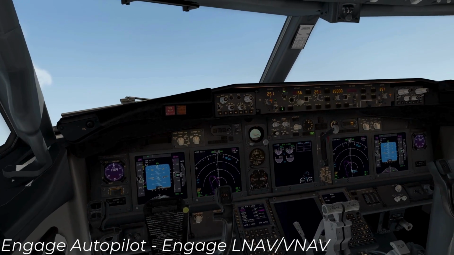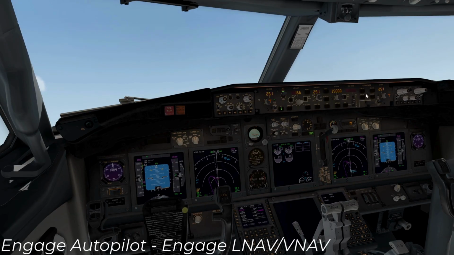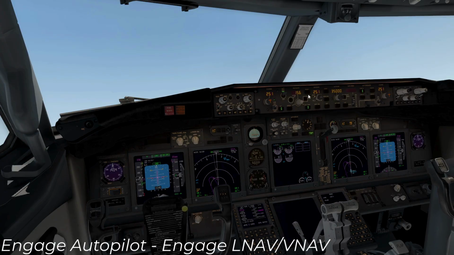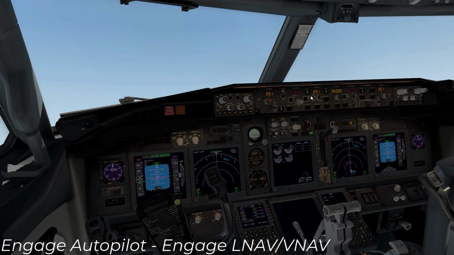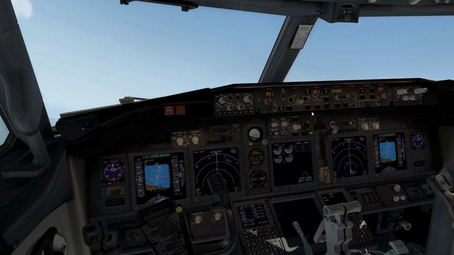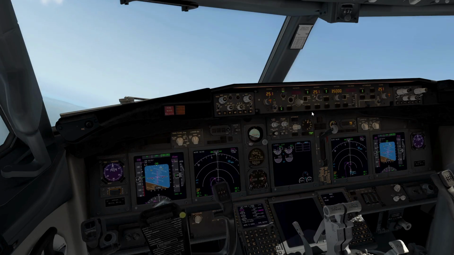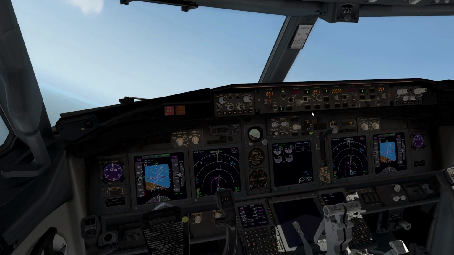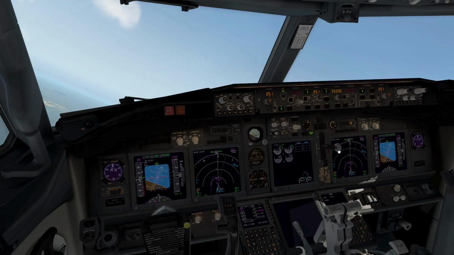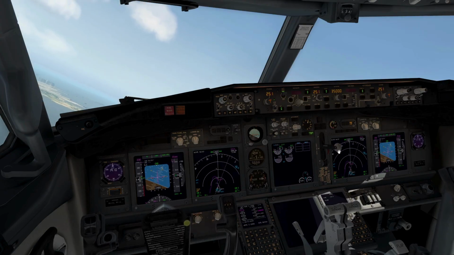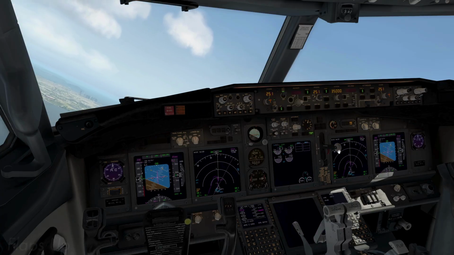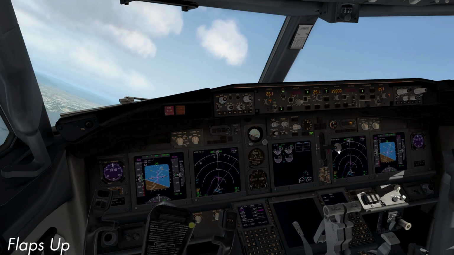Now we may engage autopilot and LNAV and VNAV as well. You enjoy the flight. Flaps up.